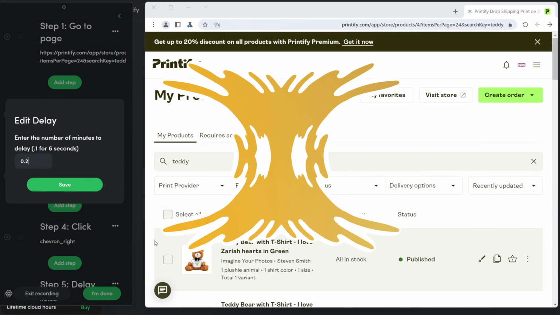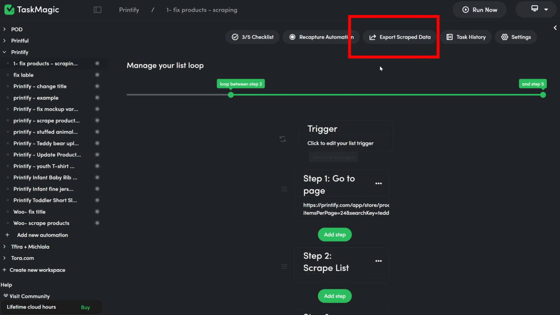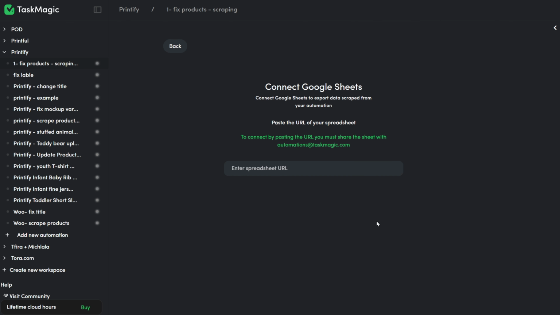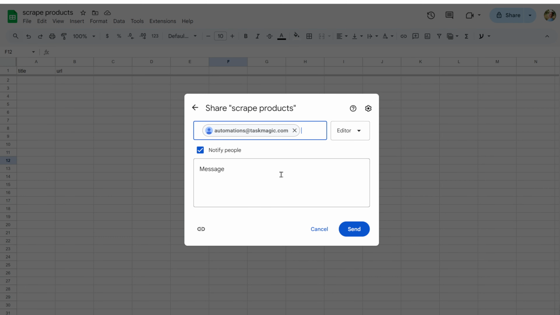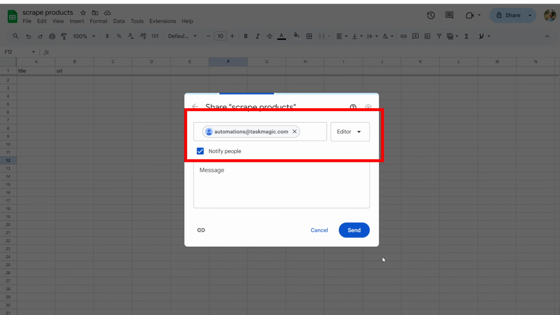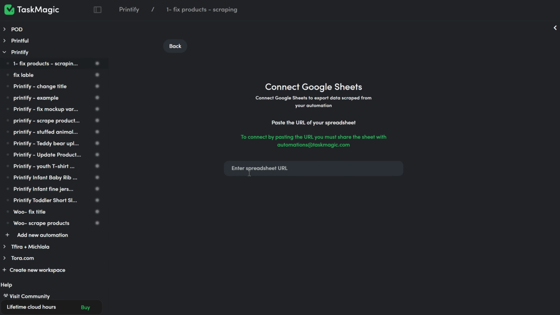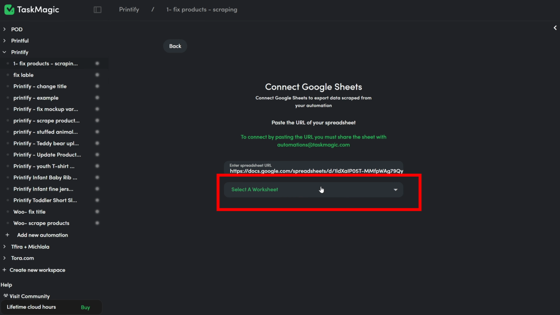Click I'm done and close the automation. To send the scraped data to Google Sheets, click Export Scraped Data. You get an email address from TaskMagic to share your Google Sheets with. Copy this email, open your Google Sheets and share it as an editor. Copy the Google Sheets URL and go back to TaskMagic. Enter the URL in the right place. Choose the correct sheet tab and confirm.